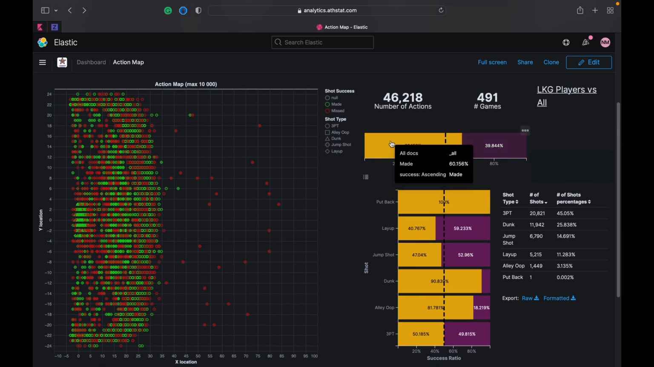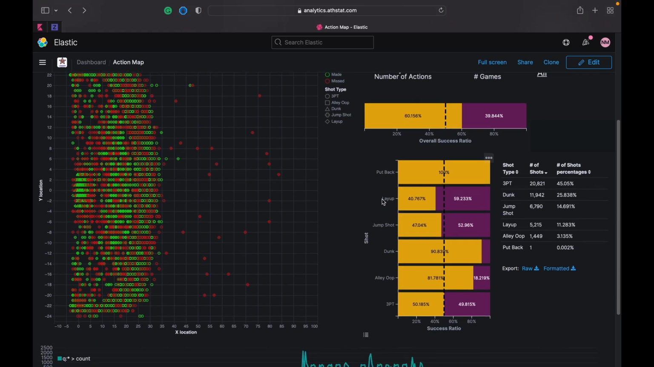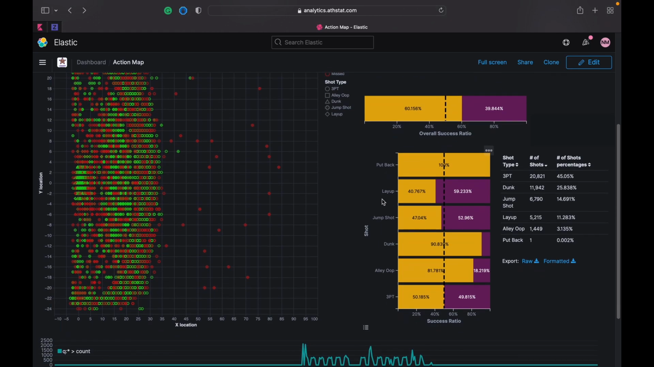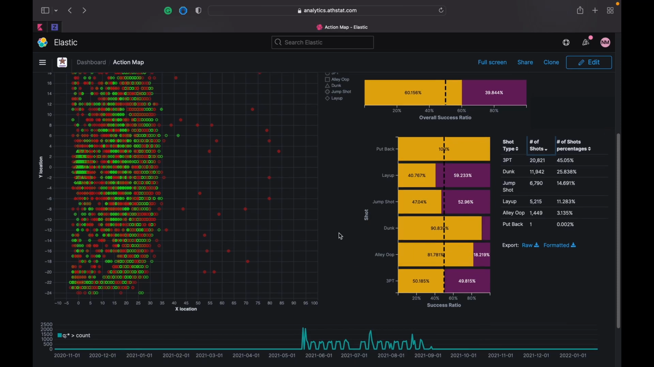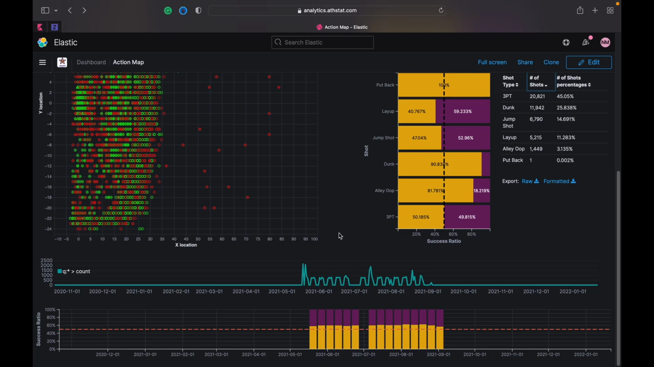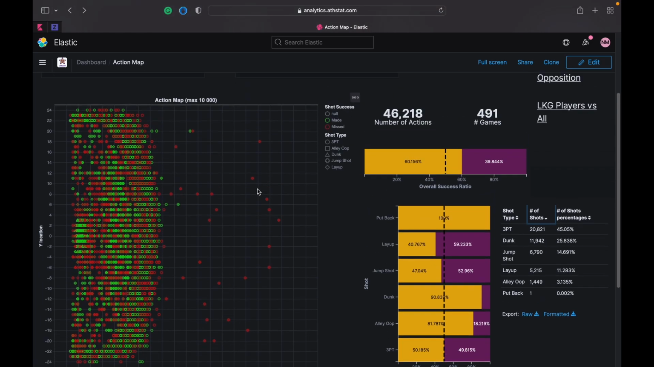Looking at the success ratio, we can see that 60% of all shots taken were successful. The graph below shows a breakdown of the shot type as well as the success ratio for each shot. And this is split into the putback, layup, jump shot, dunk, alley-oop, 3-point shot. And this table over here allows us to see which are the most popular shots, with the 3-pointer being the most popular. The nice and interesting thing about this dashboard is we can filter by shot type and by team.